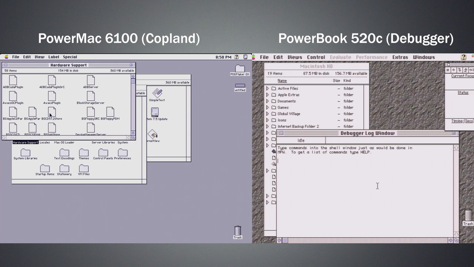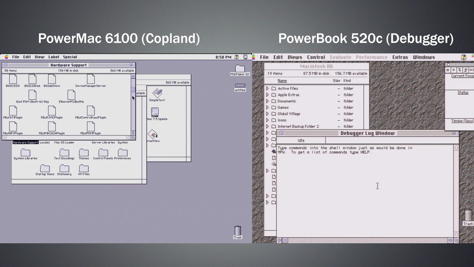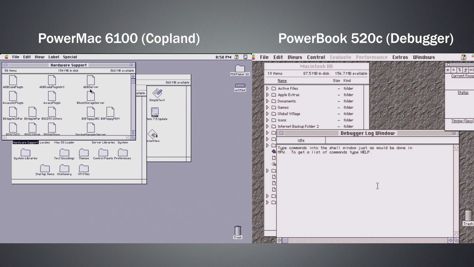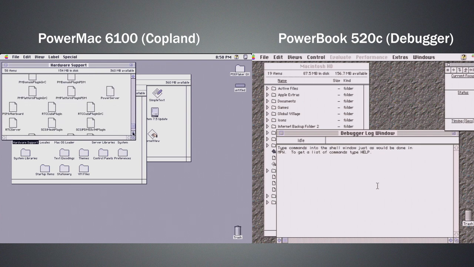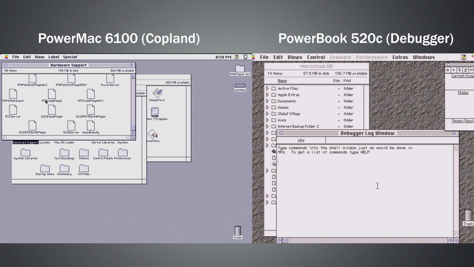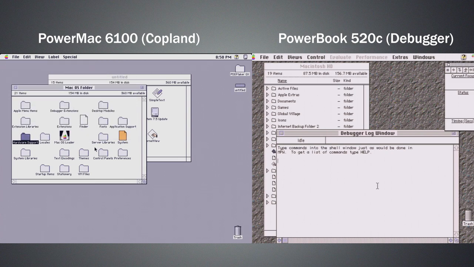If we look at the hardware support folder, this is kind of like the actual raw hardware drivers that Copland uses on the back end. This one in particular, ADB server, is what controls your mouse movements and your keyboard and stuff like that. So all of these different hardware modules for the actual computer. I don't know, it's kind of interesting.